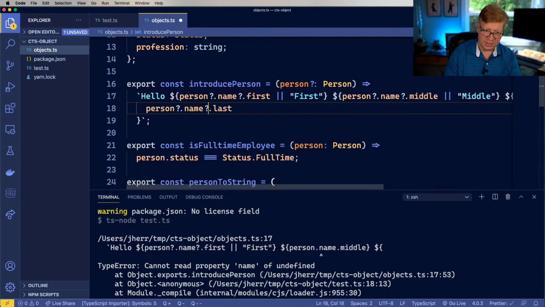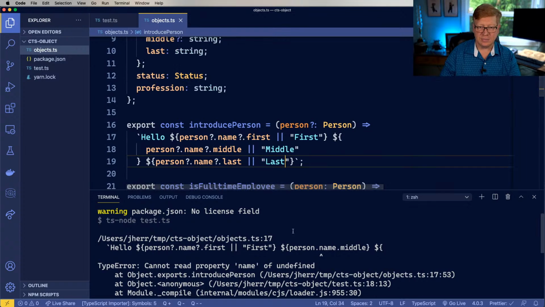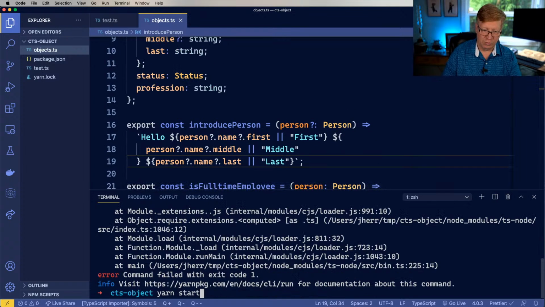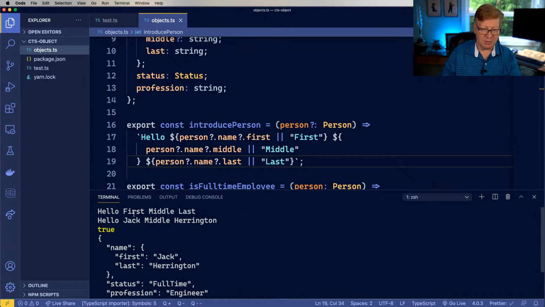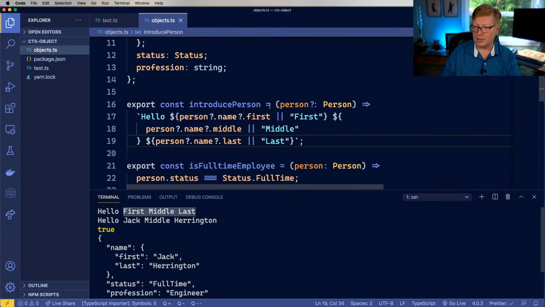And this is cool. Actually, this works in JavaScript too if you add in the Babel extension for optional chaining. So this is not just a TypeScript thing. This is going to be in Babel, in both TypeScript and JavaScript going forward. So let's see, last. And then we'll fire it up one more time. Okay. So now it's giving me first, middle, and last because those are the default values. Pretty new, but cool.